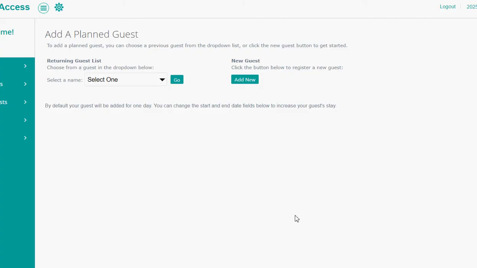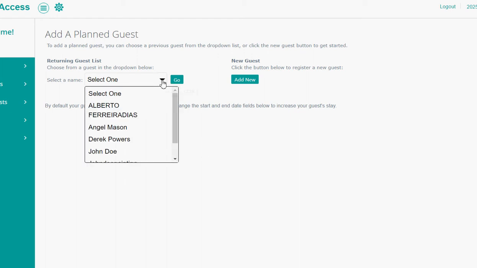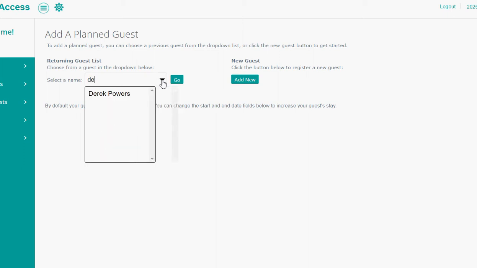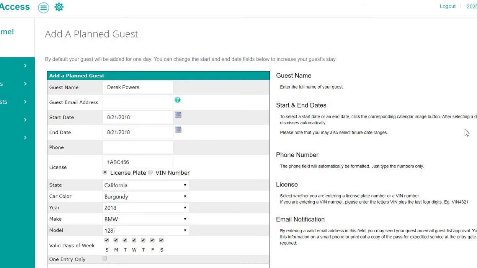You can either click on the arrow in the drop-down box to see the list of names, or you can click elsewhere in the box and start typing the first few letters of their name. The list will then start to narrow and make it easier for you to find the name you want. Finally, click on the name you wish. Once you've selected your guest from the list, click the Go button. If this is a first-time visitor, or you don't find their name in the drop-down, simply click the Add New button instead.